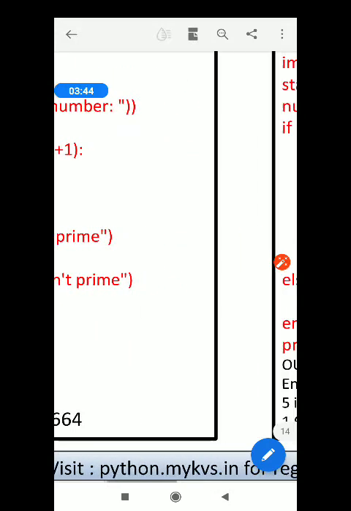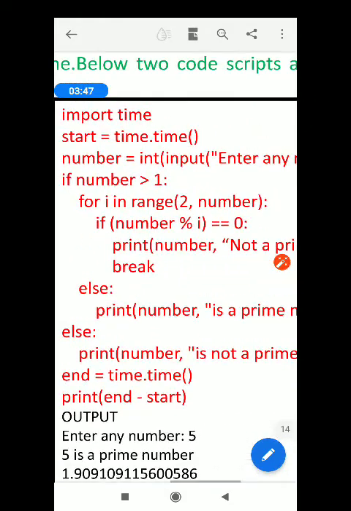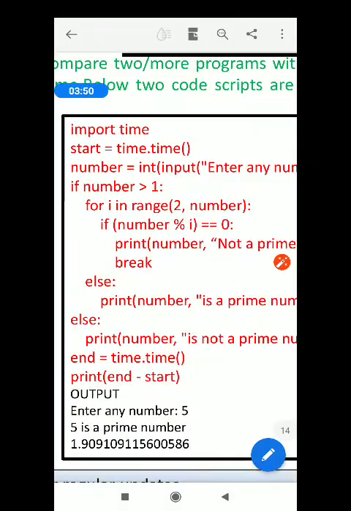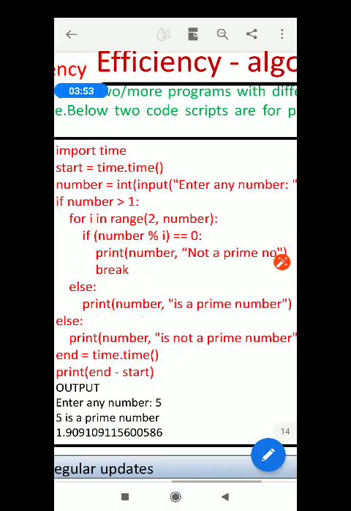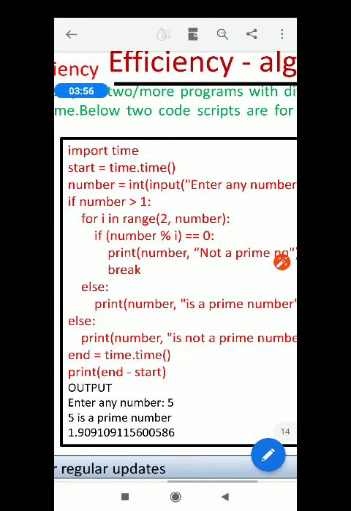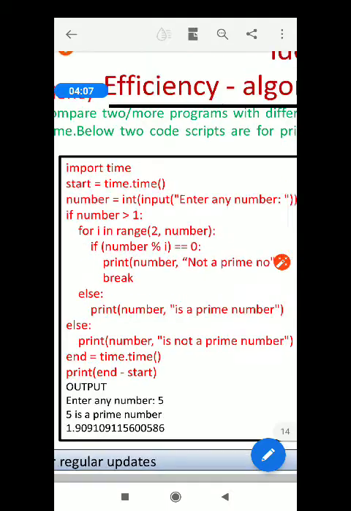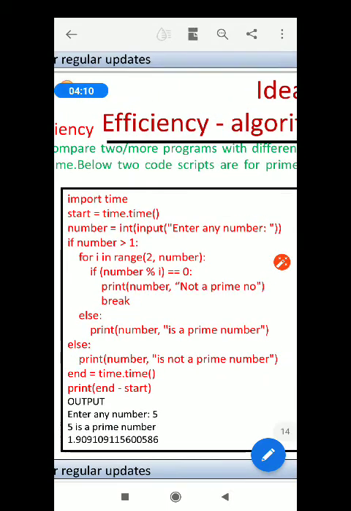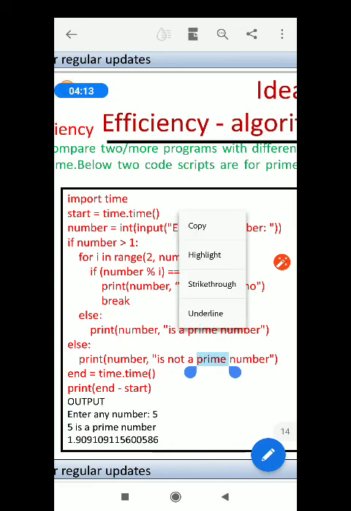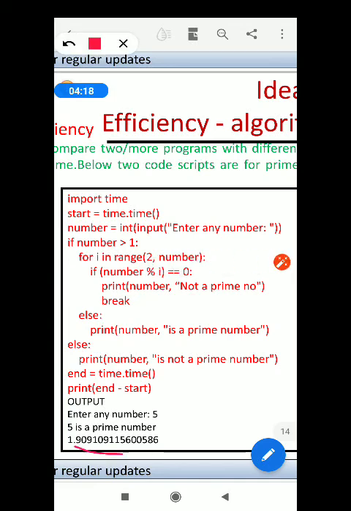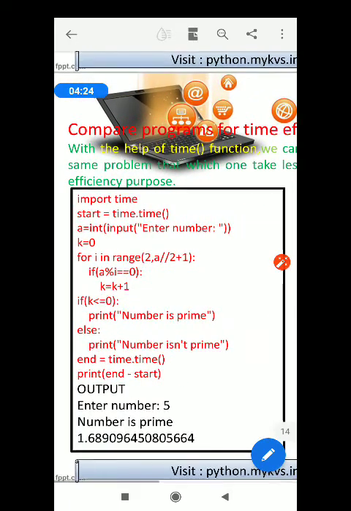Now come to the second program, that is also a prime number checking program. Enter number, and it is also checking a prime number by using some other algorithm, okay? So similarly we are going to check whether both programs yield the same result or not. Here it is also checking the prime number, but this time the time taken to execute is more than the previous one. It is showing you 1.9, and here it is showing you 1.6.